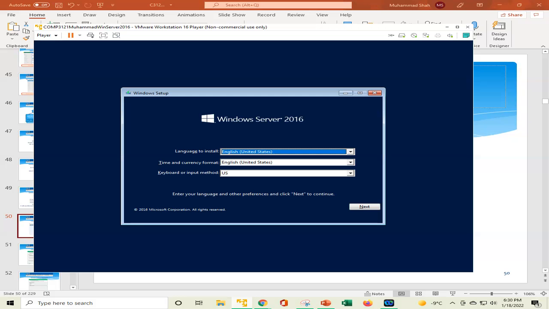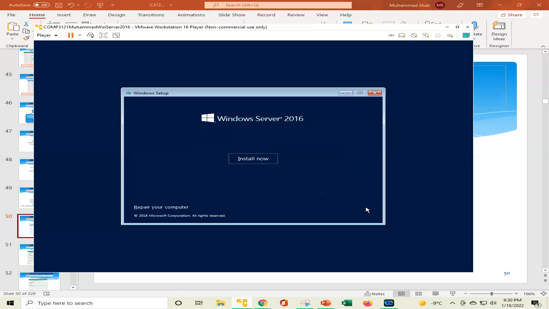Yes, I think so. Because sometimes before I can hit the keyboard, it already passes from this level and then has to come back again. But this time it is started. So Windows Server 2016 installation is started. We click next and we say install now.